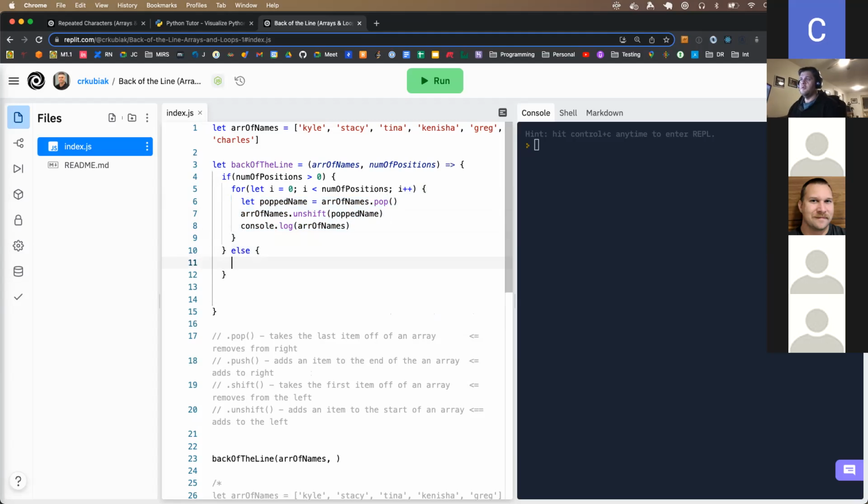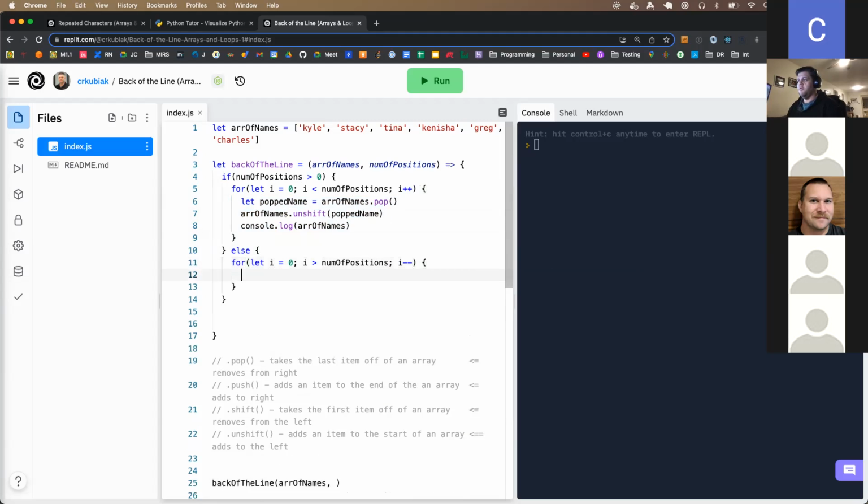Else, this one's going to look a little bit different because we're still going to start at 0, but because we're dealing with a negative number, we're going to say i is greater than numPositions. And instead of incrementing, we want to decrement. So now we're counting down, starting at 0 and counting down to that negative number. Now, if I look down here, I know that I want to take it from the other end.